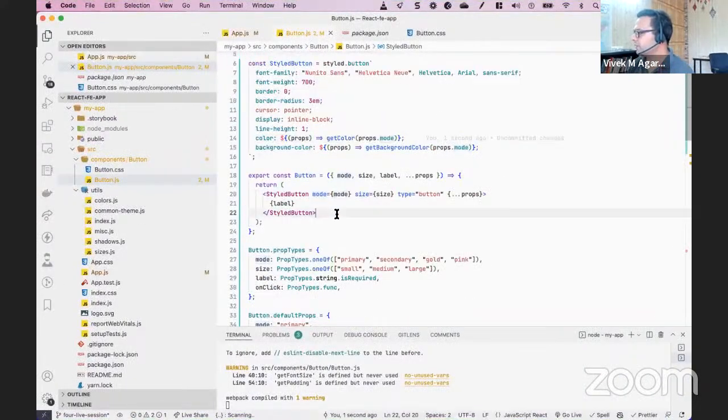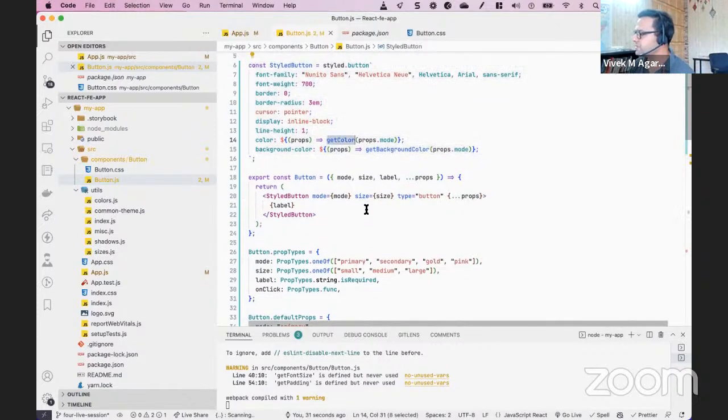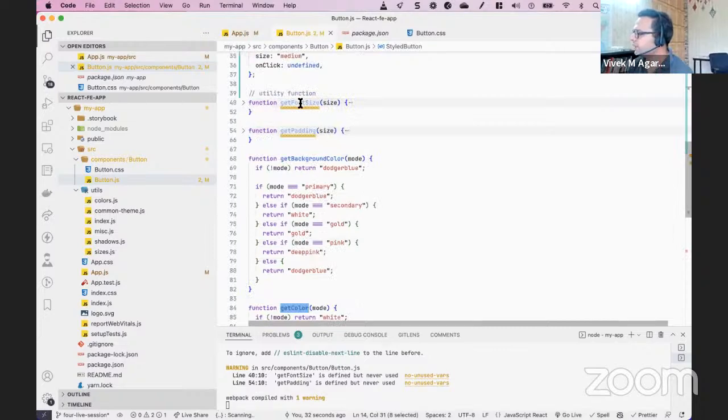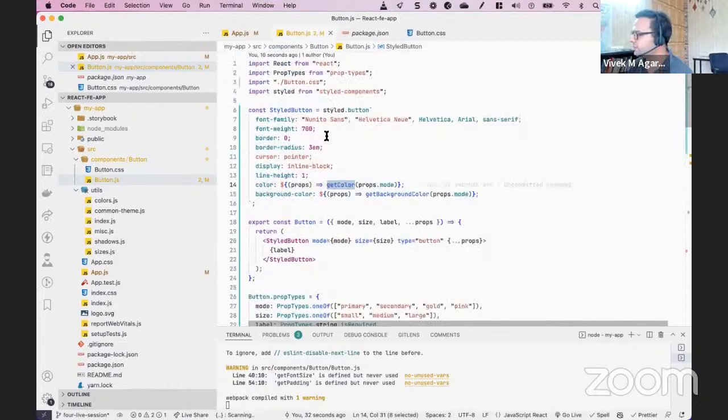And you can already see that our component is so much neat and clean. And the JavaScript logic related to style is here in the styled components. And we have simple utility functions that take care of most of the things. Now the next utility functions, if you see, is we need to set font size and padding depending on size. Again, it's very simple.